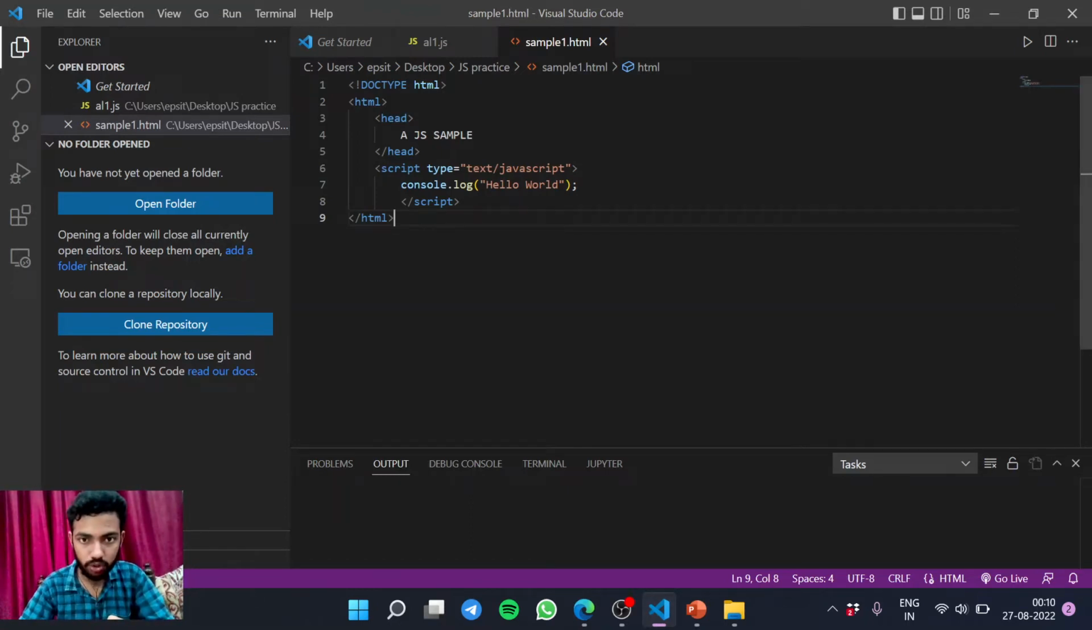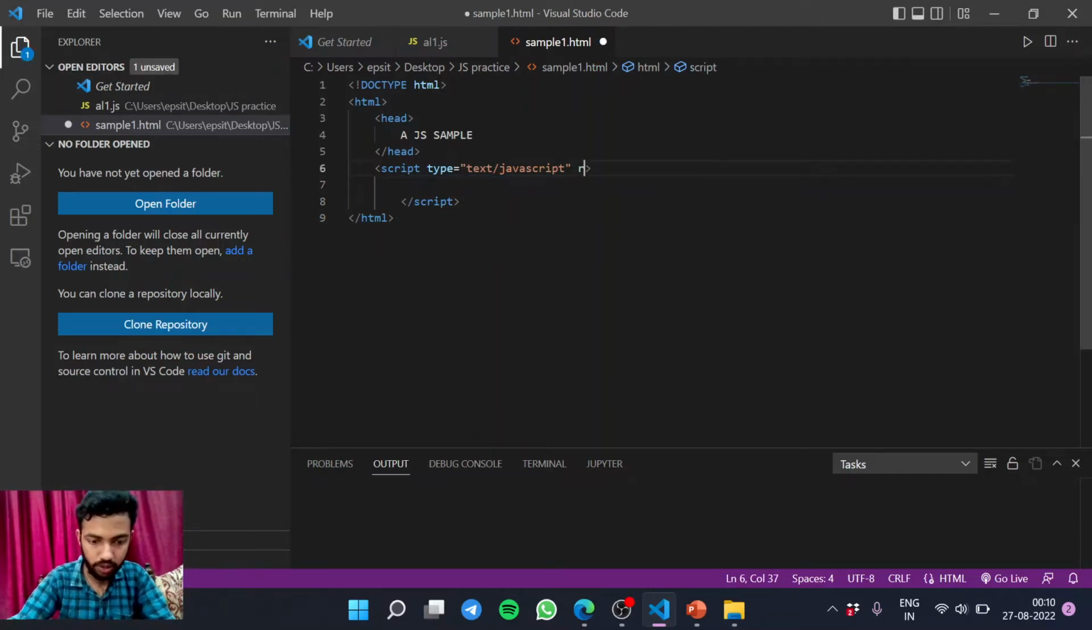Now let me show you how to do it in the external way. It's done by using the src attribute. Basically, since I have kept my JS file in the same location as the HTML file, I don't need to mention a whole path of it. I just have to do one thing: mention the file, and it will work automatically.